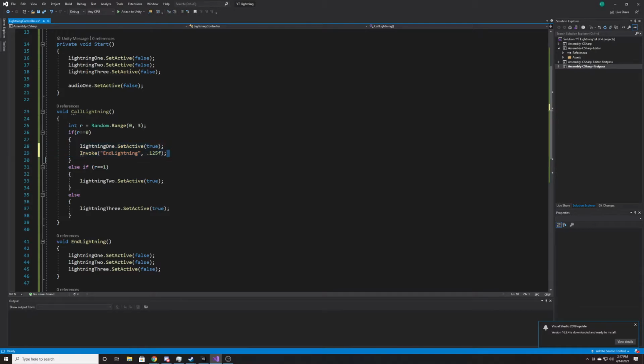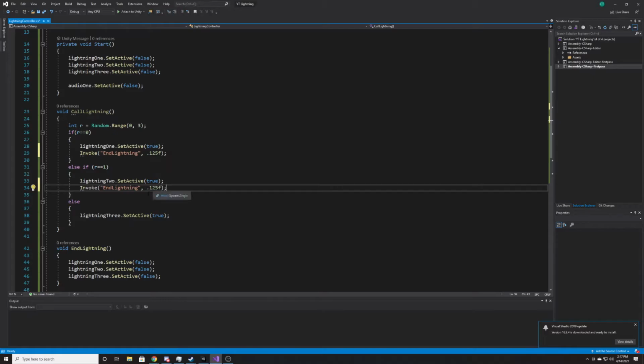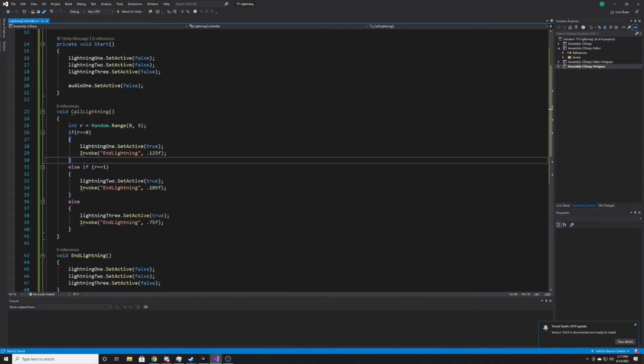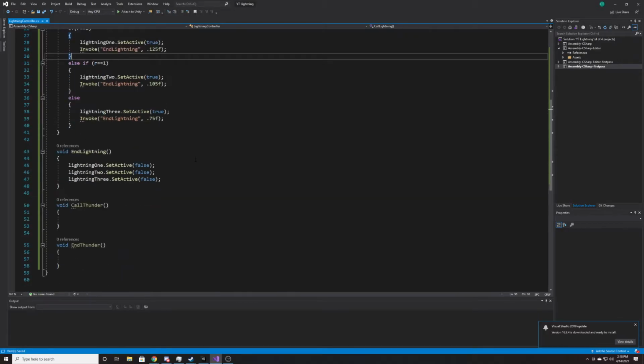So what I'm going to do here is copy this and paste it, and we're just going to change how fast it is for each one. So each individual lightning strike is a little bit different. The third one being the fastest, second one being middle, and the first one being the longest. 75 milliseconds, 105 milliseconds, 125 milliseconds. Now we also have this thing where we call thunder and end thunder.